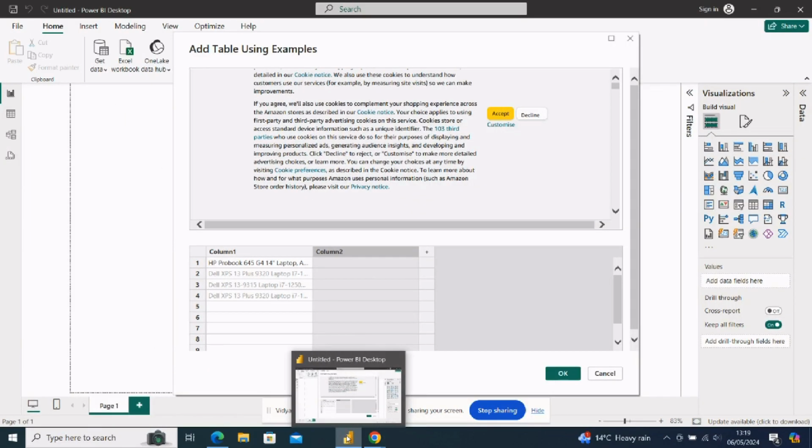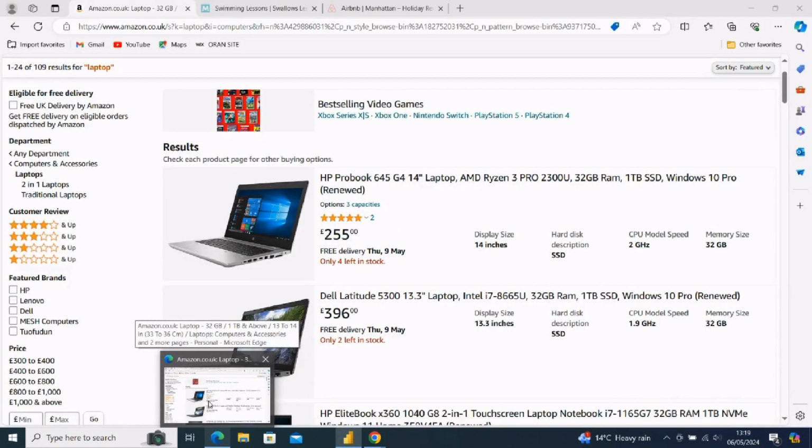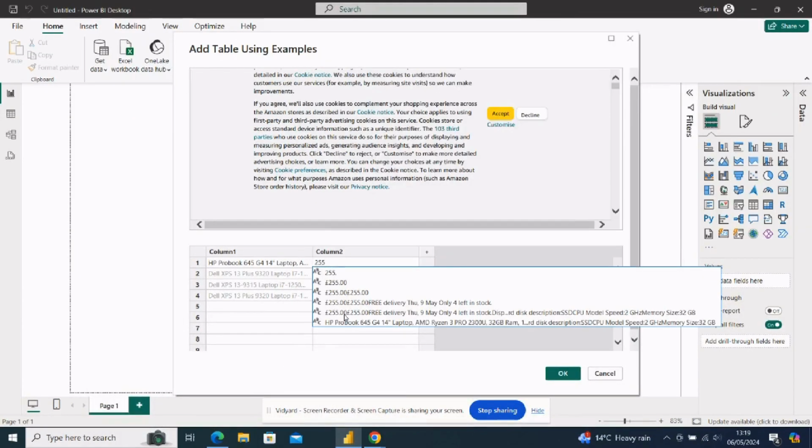Okay, so back to Power BI, double click on column 2, 3. Oh, can I remember the price? Let me check again. Sorry. 255 and then 14 inches. Okay, so 255. As you begin to type, it will show you all the options that you have. Again, I'll go for this second one, 255.00.